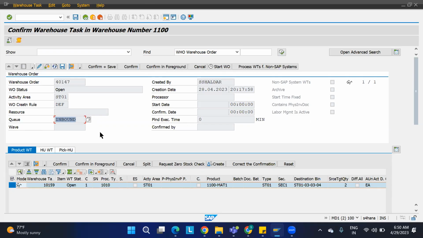Got it? We cannot assign the warehouse order directly to the resources. So what we'll do is assign this warehouse order to the queue, then the queue to the resource, like that. If the queue is there, then only it will proceed with the determination of the resources.